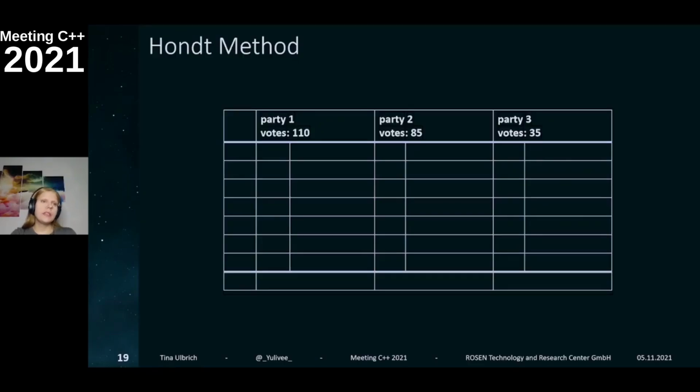So what I want to implement is the so-called D'Hondt method, also known as Jefferson method or greatest divisor method. This is a method that you can use for allocating seats in parliaments or proportional representation systems. I'm going to show on this example how it works. In this example, I have 3 parties. Party 1 won 110 votes, party 2 won 85 votes, and party 3 won 35 votes. And I have 7 seats to allocate.